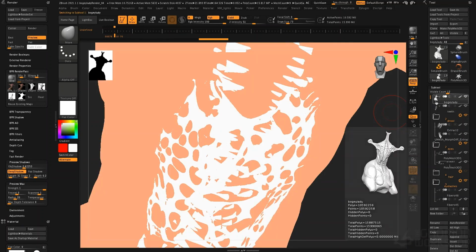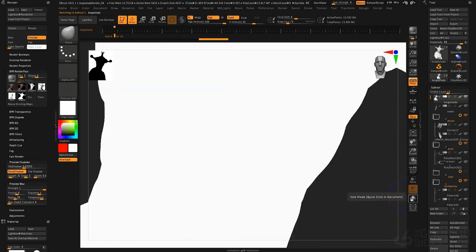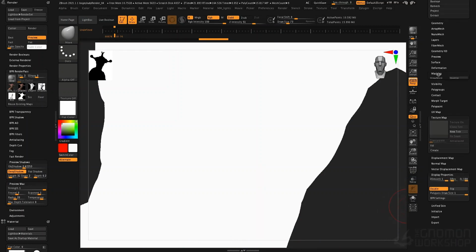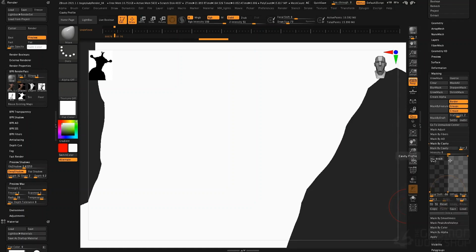Make sure that is my active subtool. Turn off frame mode so we don't have a color on there. If I go to masking, mask by cavity right here, open the cavity profile and make sure that the cavity profile curve is straight up and down. It may very well look like this when you first open it. Just click here and click and drag here, and you can make this a straight up and down line.